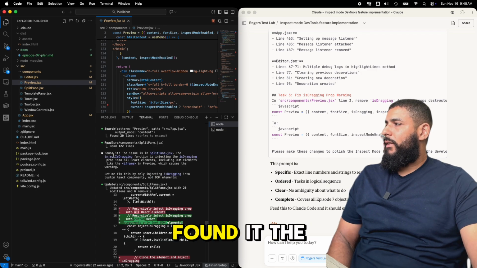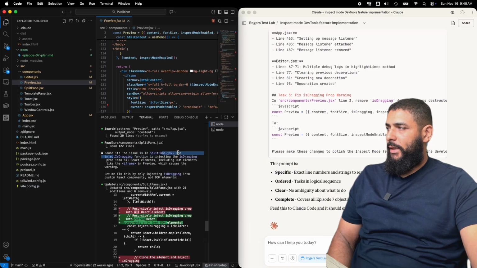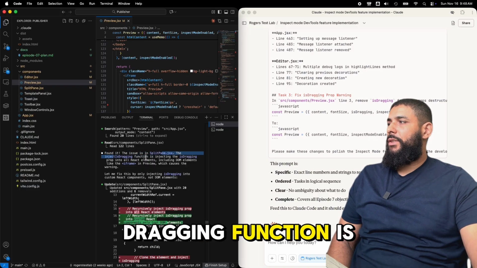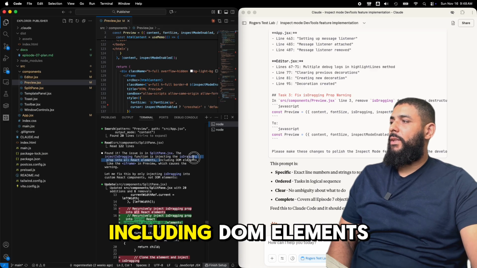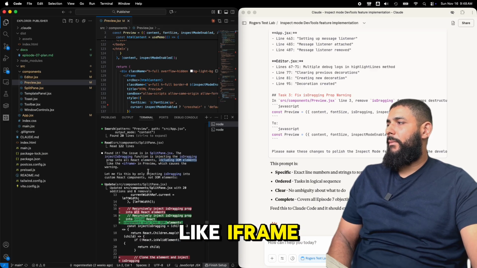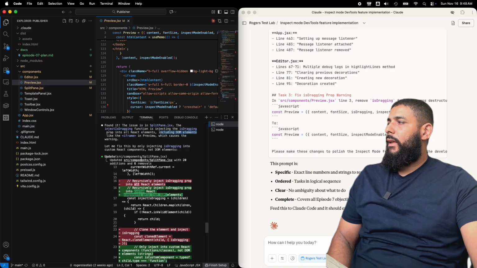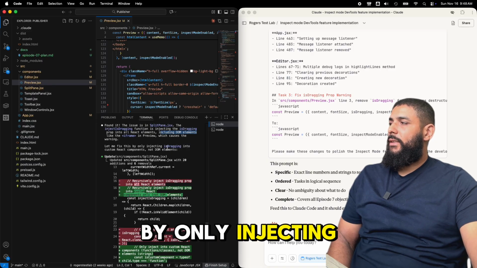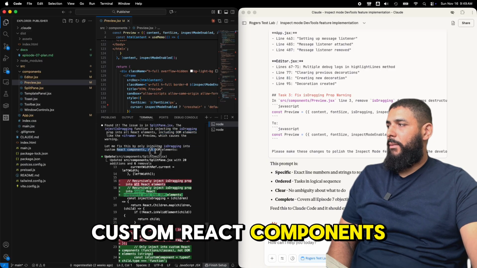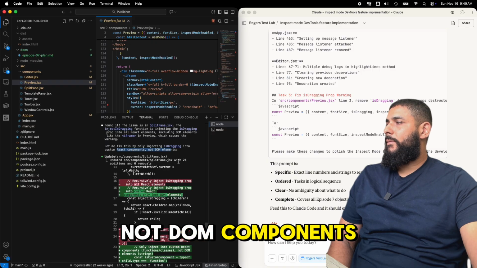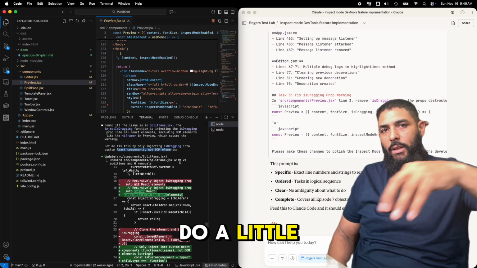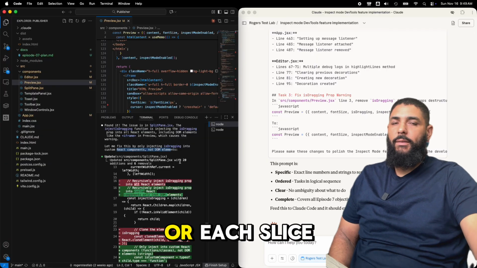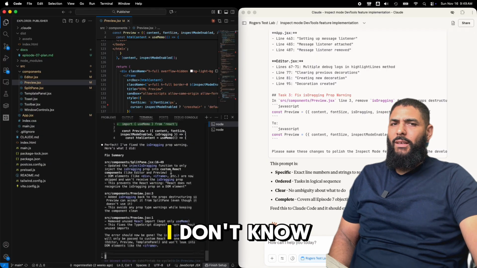So it says, found it. The issue is the split pane.jsx. The inject isDragging function is injecting the isDragging prop into all React elements, including DOM elements like iframe, which causes the warning. Let me fix this by only injecting isDragging into custom React components, not DOM components. So basically, instead of sprinkling it all over the cake, we're only gonna do a little bit of sprinkles on each slice of the cake. I don't know how else to explain that.